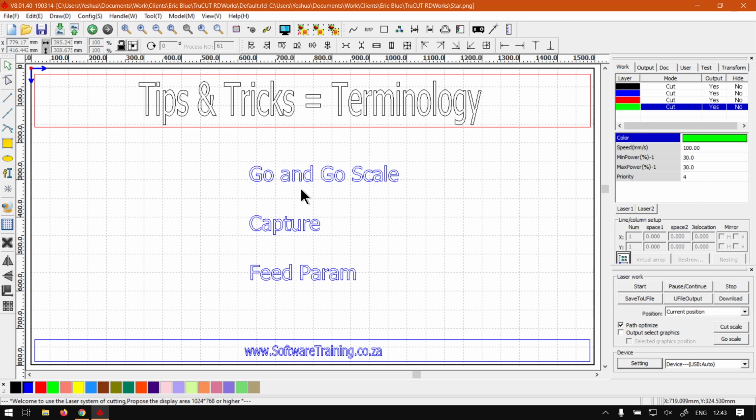So first of all, we've got the go and go scale. Now this refers to the frame function to check out for boundaries. So it's like I said, it's good to know it because you would not just guess it. Then we've got capture. This is used for scanning images, which is a bit more understandable, but it can be quite confusing. So if you want to scan an image in from, let's say, a TWAIN-saver scanner or something, then that will be capture.